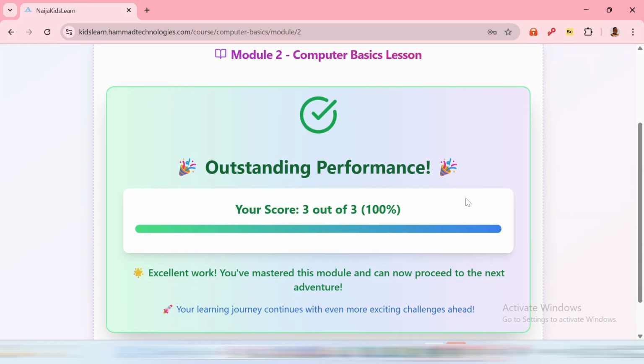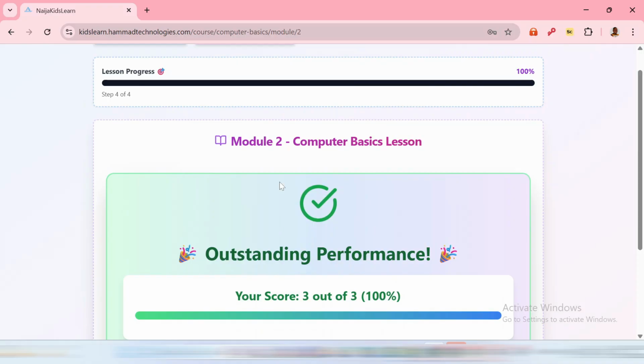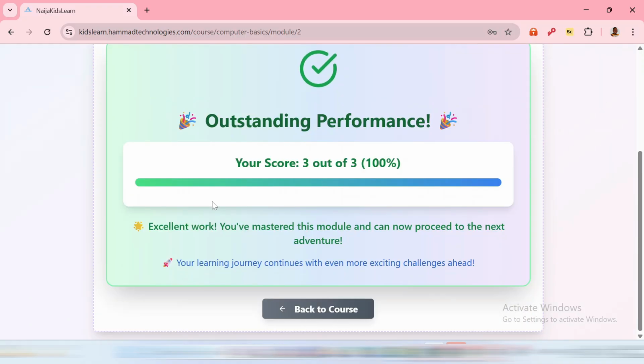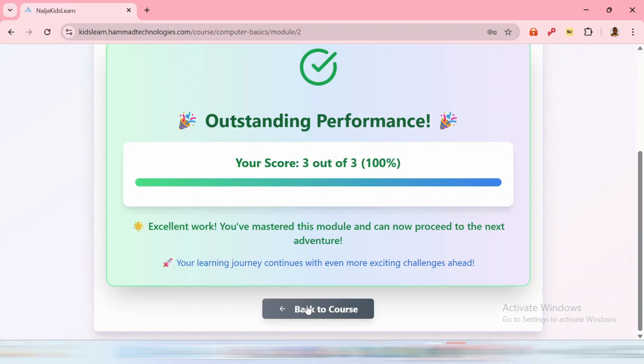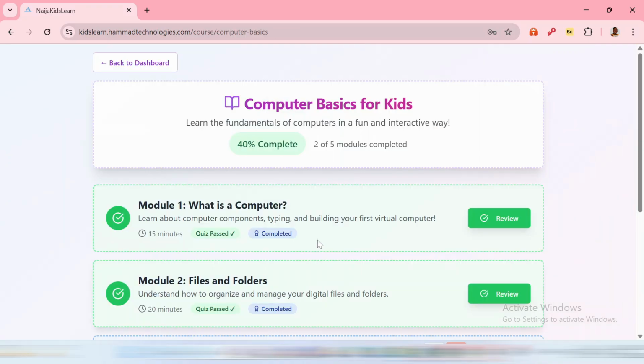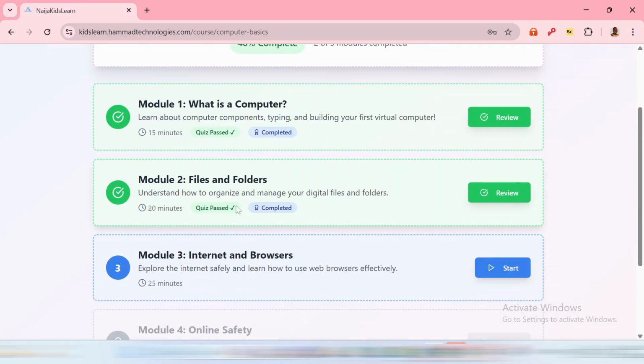Outstanding performance. You score 3 out of 3, 100%. So well done. At this point, it means we have completed module 2. Then we'll move to module 3. If you want to go back to the course, you click on this back to course. Well done. So here we have completed module 2.